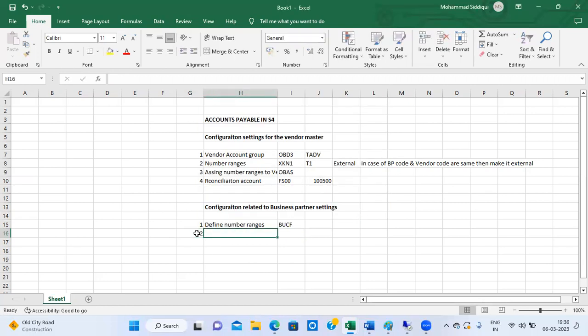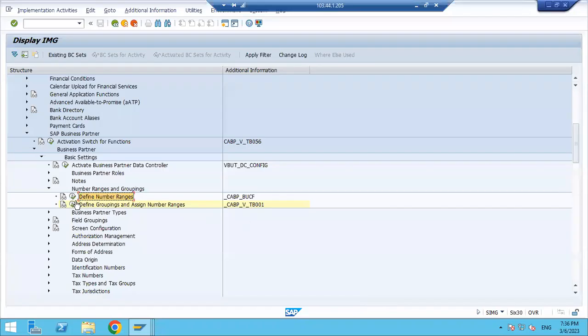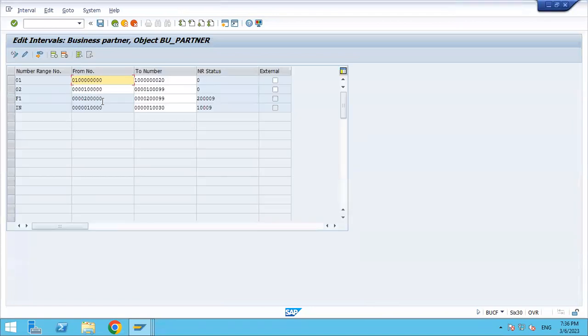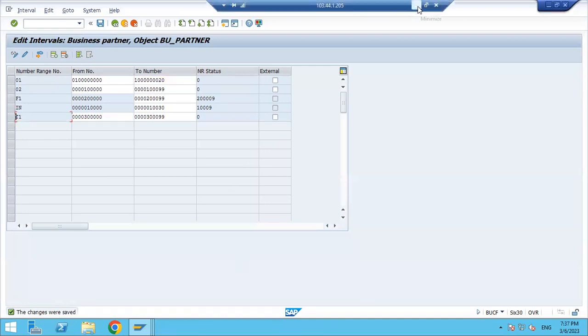Now, second thing is, first we'll define BUCF, change interval. Here also we'll use the same code, 3 lakhs. T1 is the number range, 3 lakh to 3 lakh 19. Okay, here you don't need to activate external. Only at the vendor account, vendor number range level. Save it. Any doubts so far? No, sir. Yeah, so here also we have defined T1.